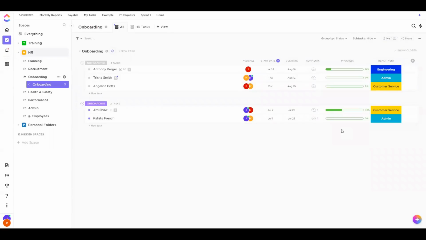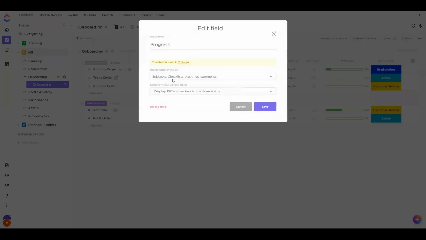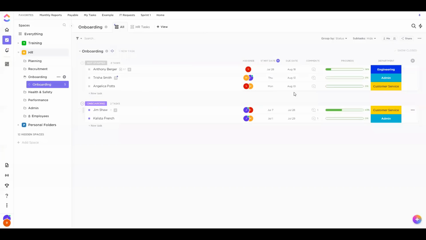Sub items are subtasks, checklists, and assigned comments. So that's perfect. It's the three things that we're likely to have. You could teach people to use assigned comments to ask trainers questions. We'll come back to that later. So that can just be useful to see approximately how far through their onboarding they are.